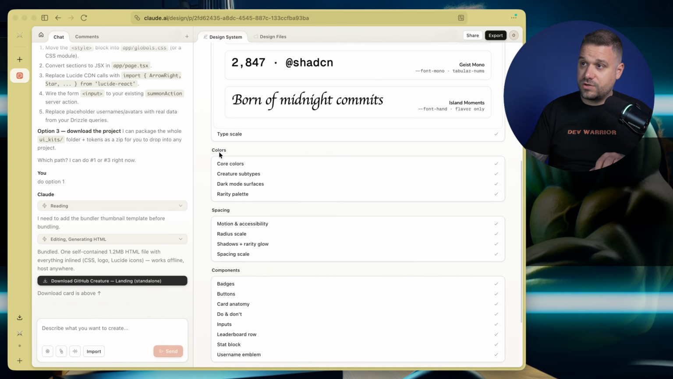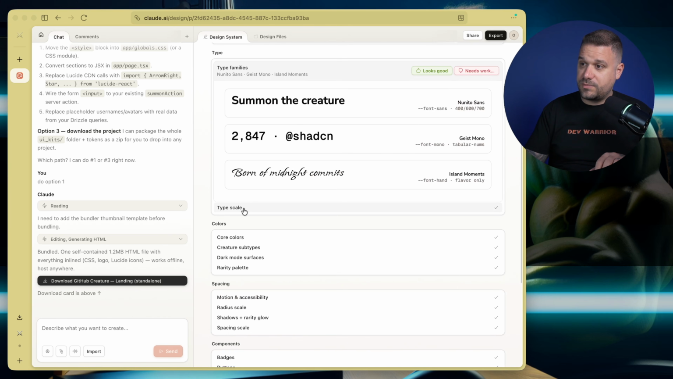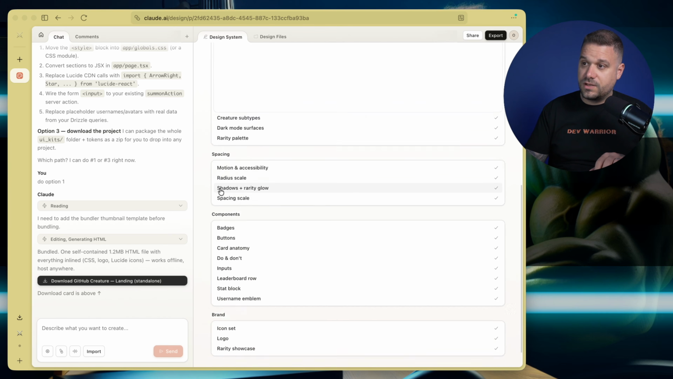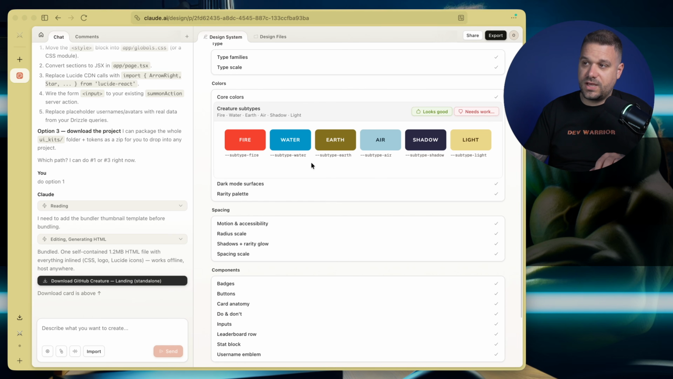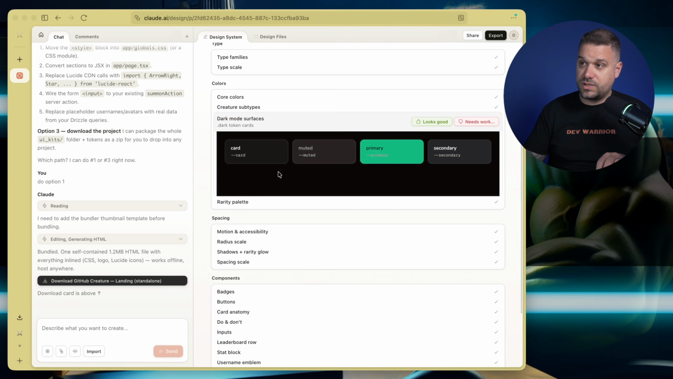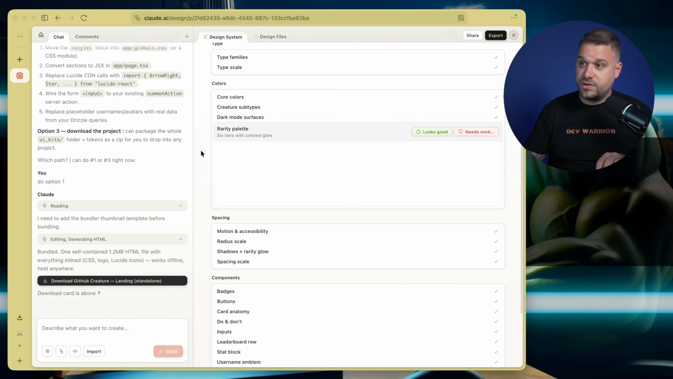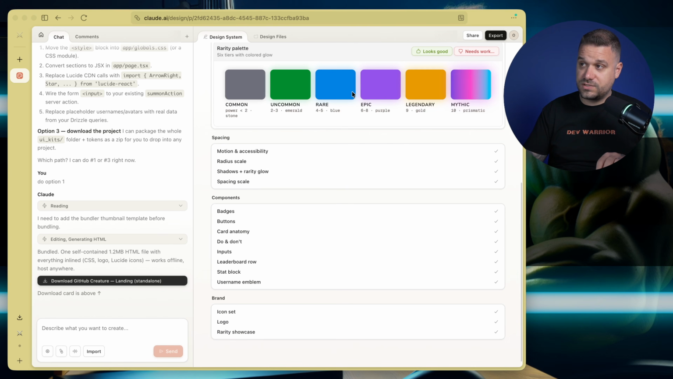Then we have here font type, families, scale, colors, everything that you would expect of a design system to have, basically you have right here. You can see also, this is something that I really like, that it created subtypes for fire, water, earth, air, because I have different types for each card. So this was a really cool thing that it created. And we have also dark mode surfaces, rarity palette. This one is also nice for the rarity of cards.